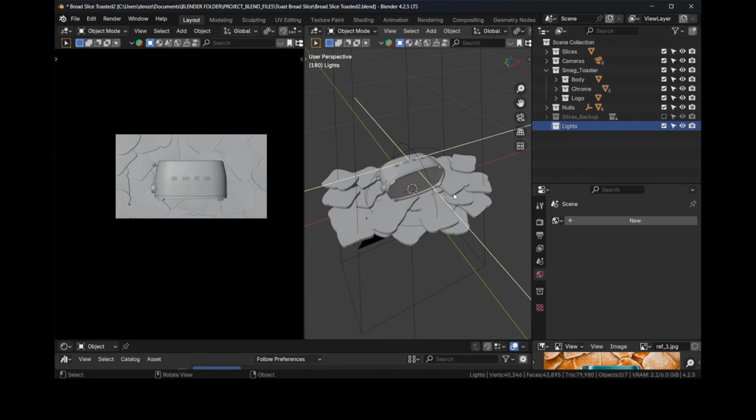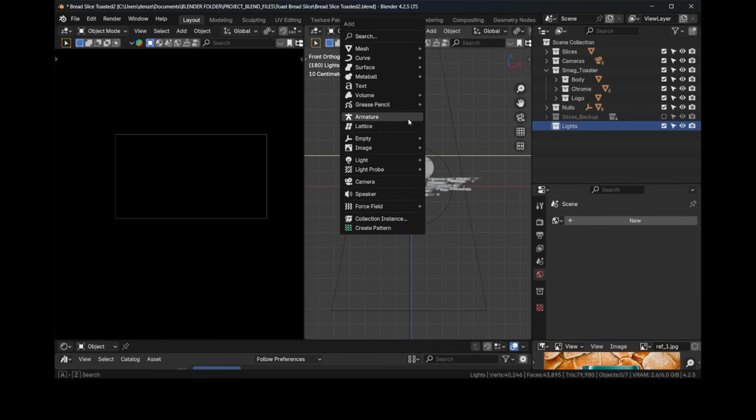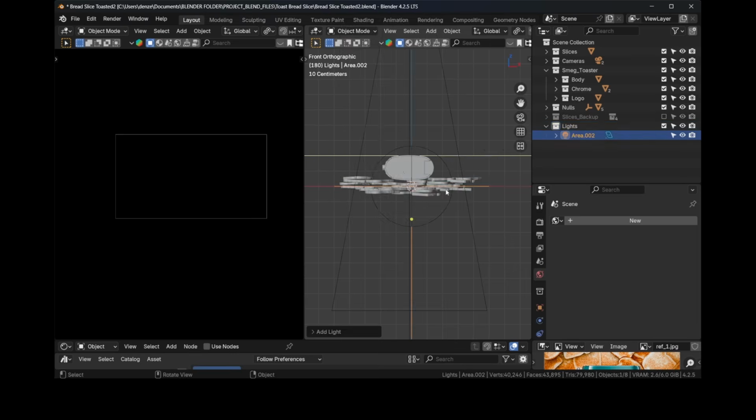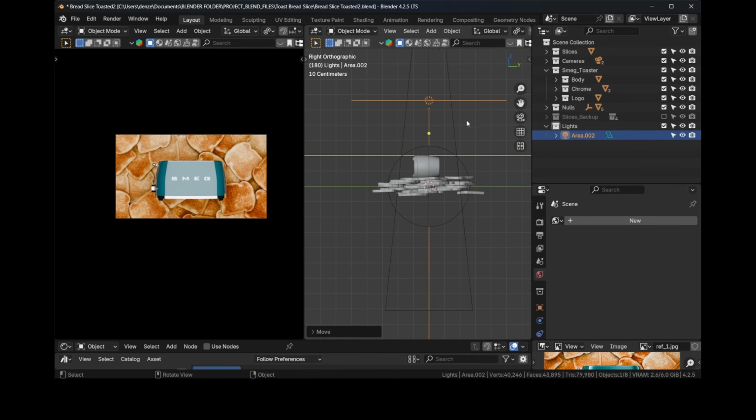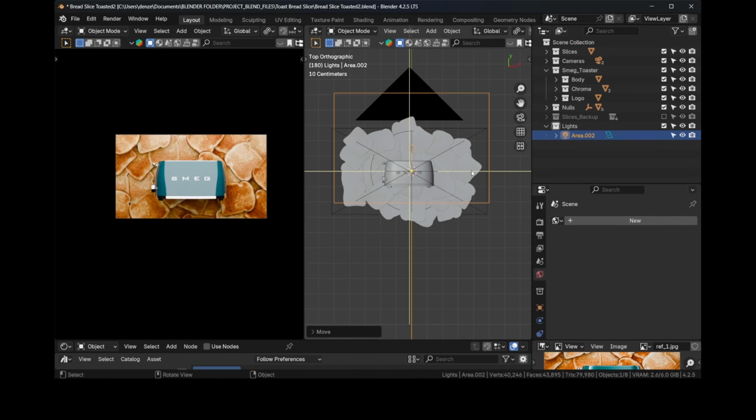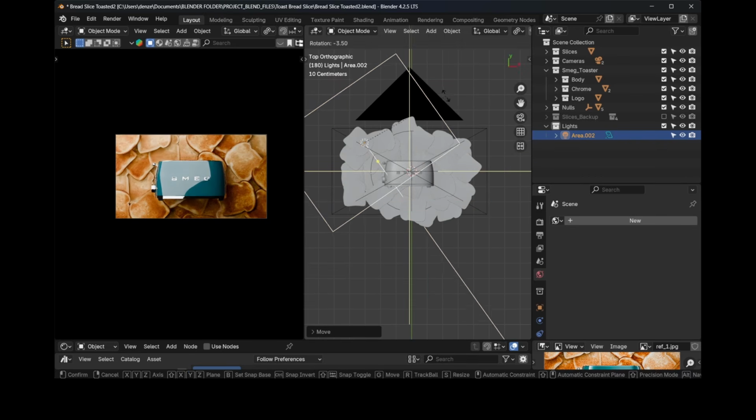Okay, so just as an example, let's see what happens if we apply the 3-point lighting principle in this scenario. I'm going to press Shift A and add a light, an area light. Alright, so let's say this is our main light. I'm going to just adjust it to how we will put a main light. Alright, so let's put it over there.